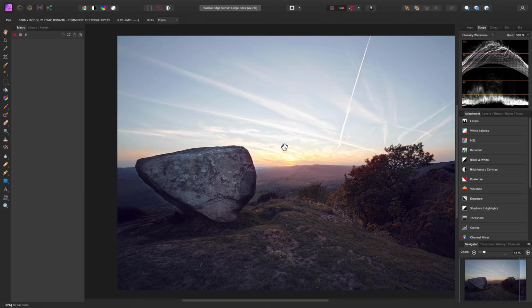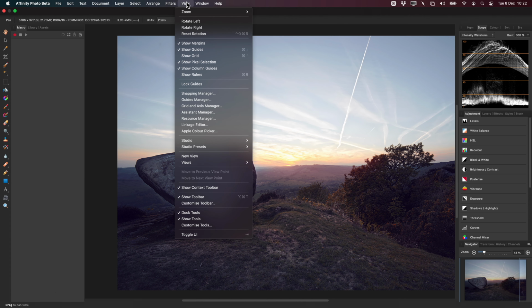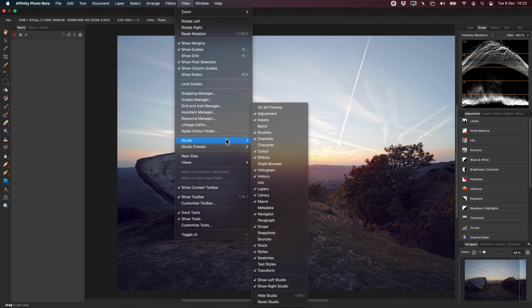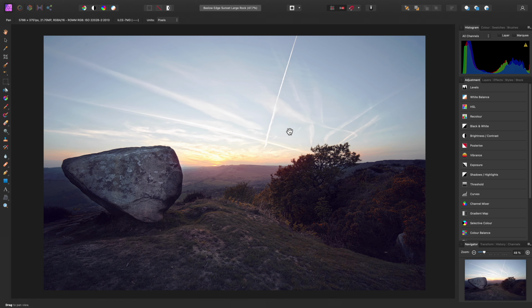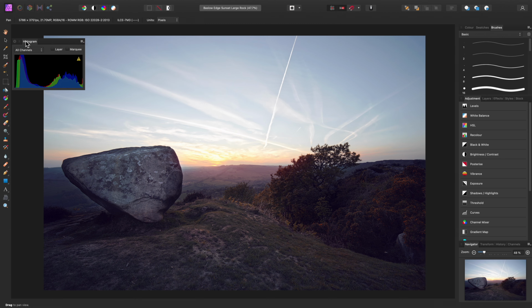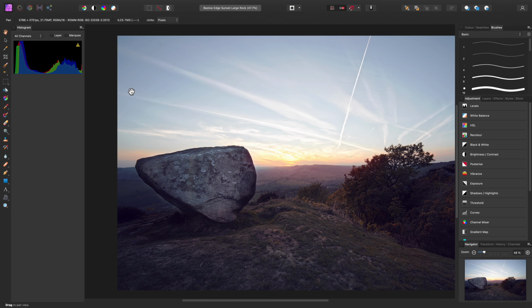Another purpose for presets may be to adapt the interface for specific workflows. For example, let me just first reset to the default layout by going to View, Studio, and Reset Studio. Now let's say we are focused on color grading. First, we might want the histogram panel on the left-hand side. So we will click drag and snap that to the left-hand studio here.